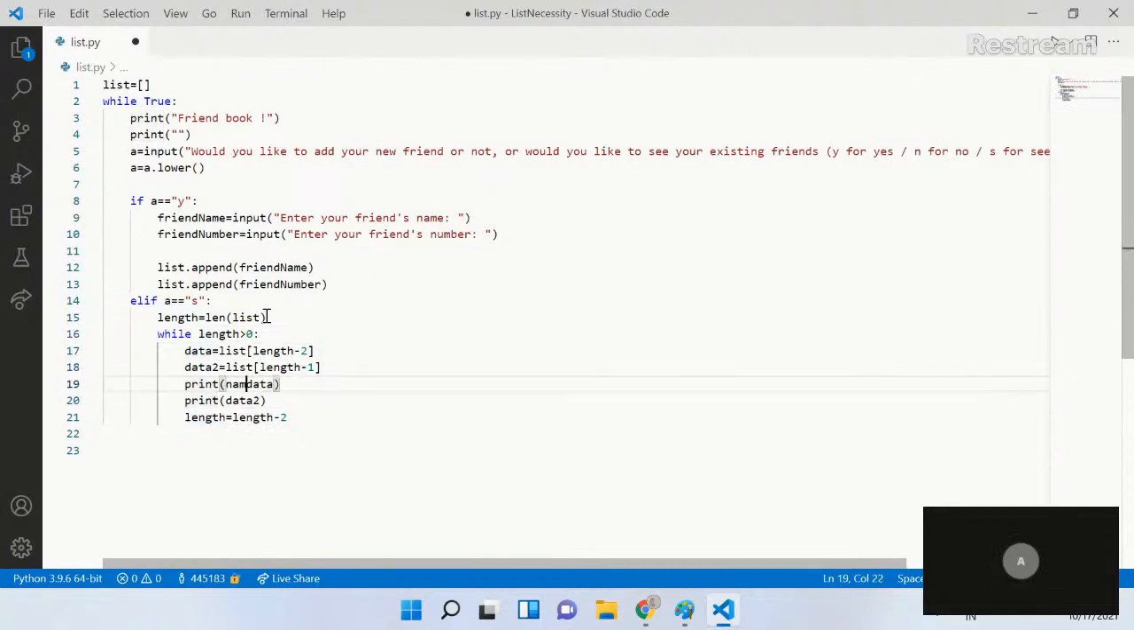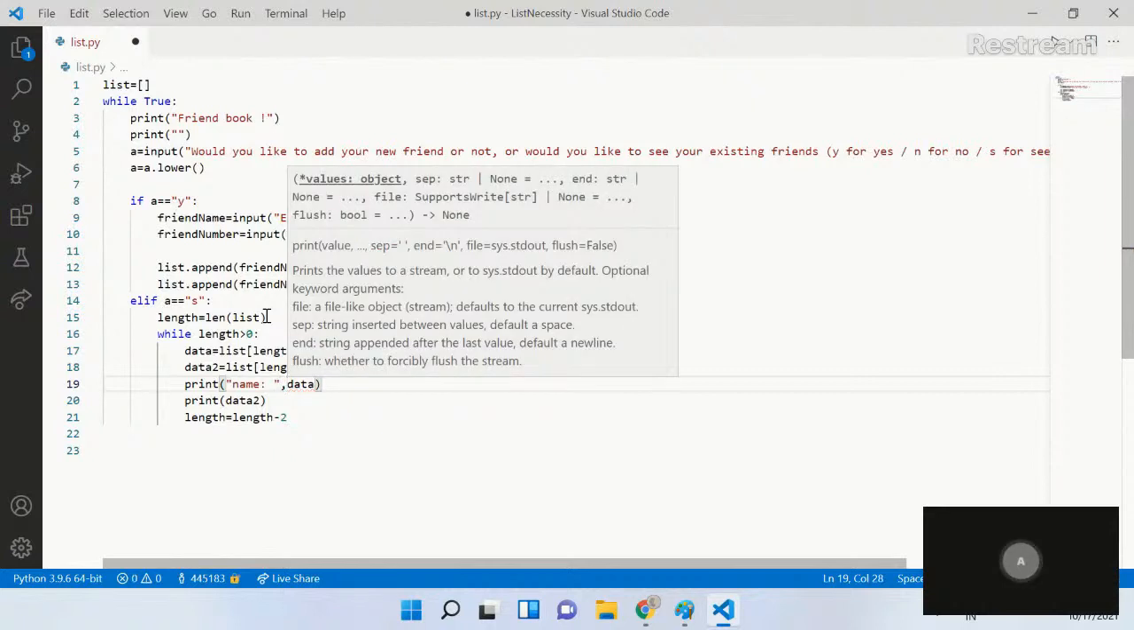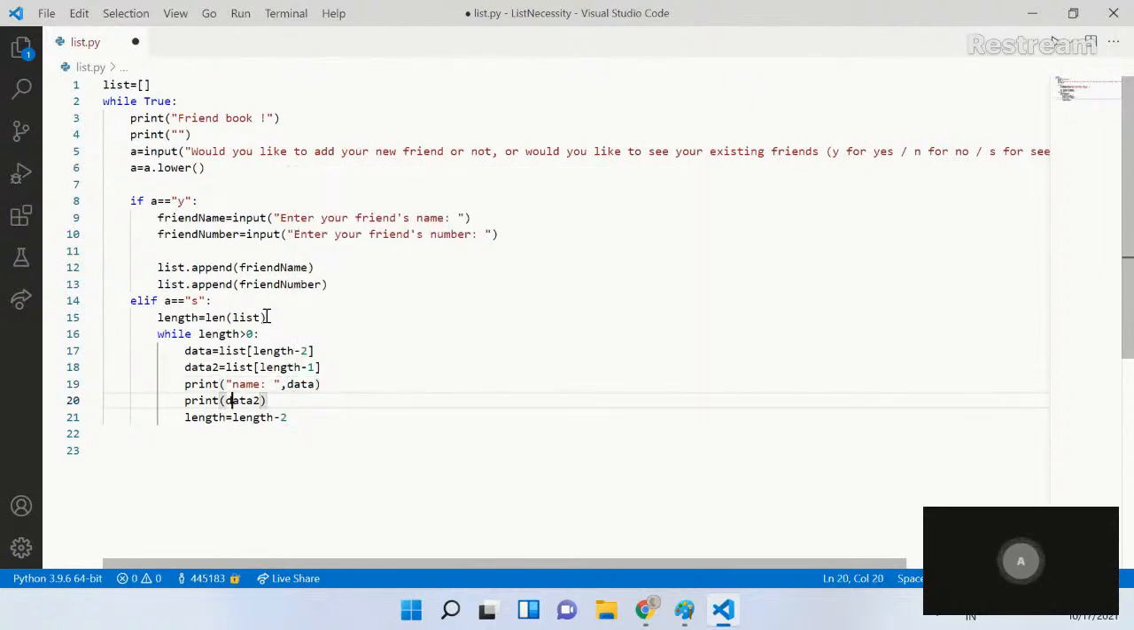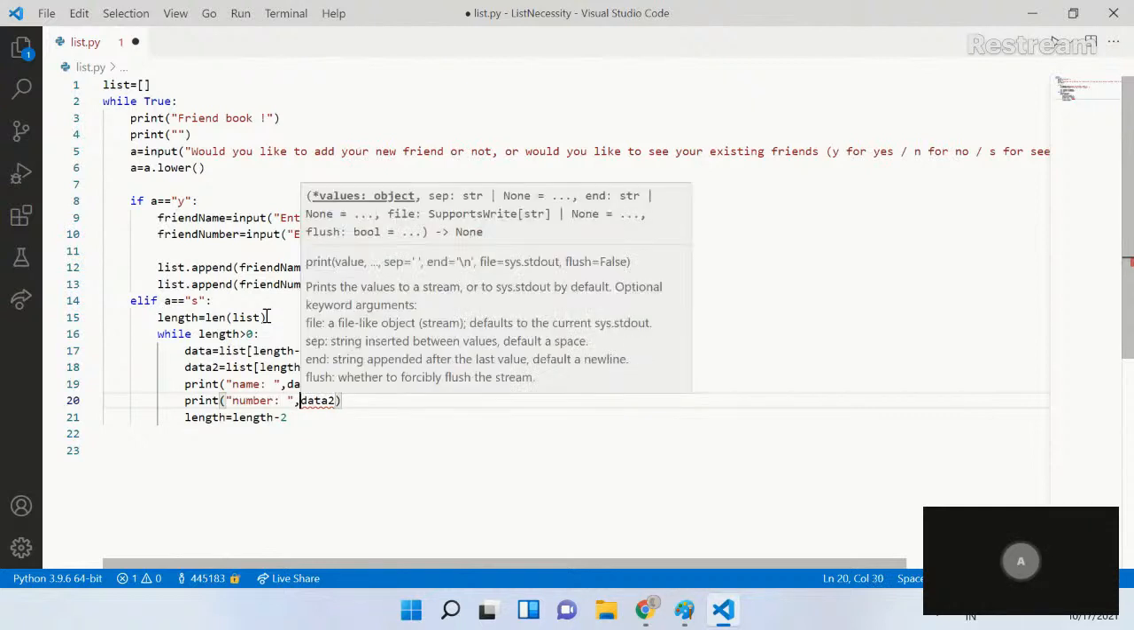The name, since the first thing we are entering in the list is the friend name, the first thing we would get will also be the friend name. So we'll write name colon space comma data, and now the same thing below, but the second thing we are getting is number. So we would write number colon space comma.